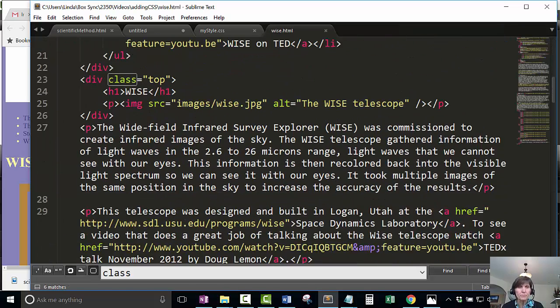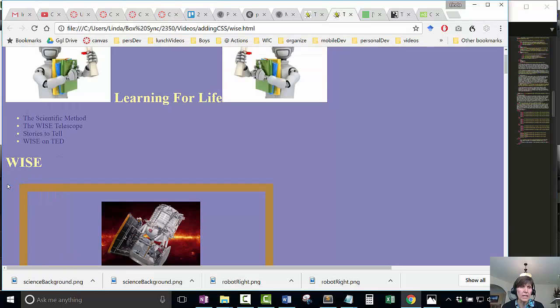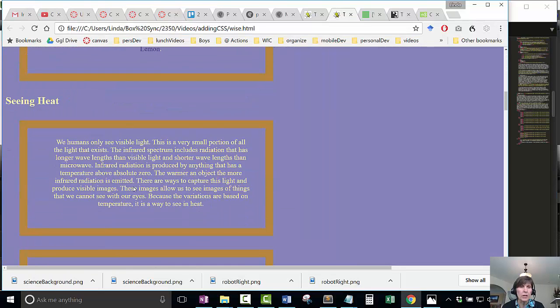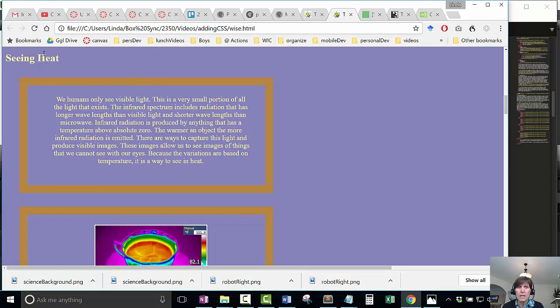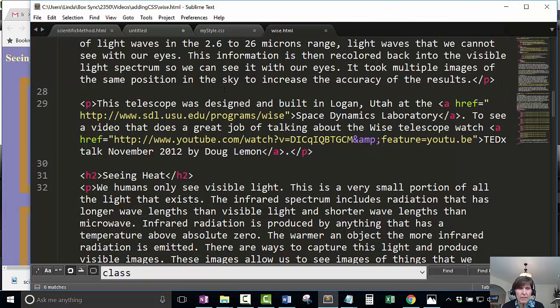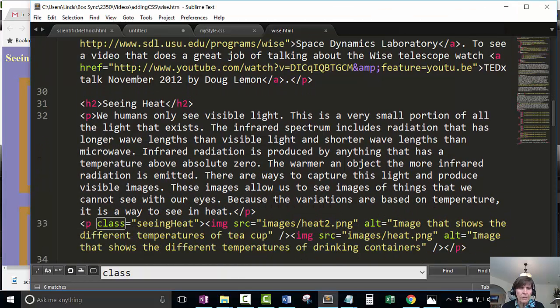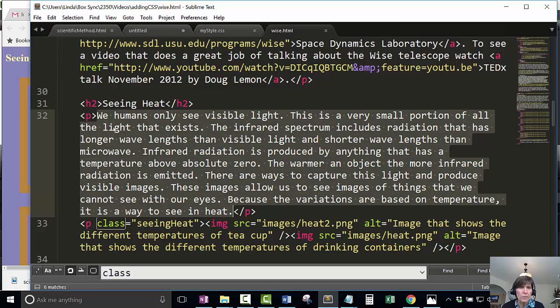There's two parts to that. One is I need to find the paragraph. Let's say that I really only want to put it around the section on seeing light, and it starts with, "We humans only see visible light." So I'm going to go find that. And there's the paragraph right there. It says "we," so this is the paragraph that I want to put the border around.